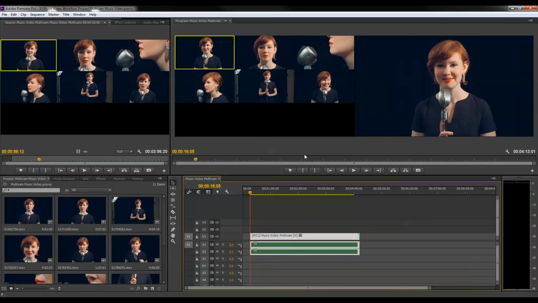And basically, multicam is as simple as selecting the angle that I want as it's playing back in real time. And as I'm doing that, Adobe Premiere Pro CC will put the edit in place as I'm making the selection in real time. So let's just do a little bit of that so you can see how this works. So I'm just going to start playing my footage.